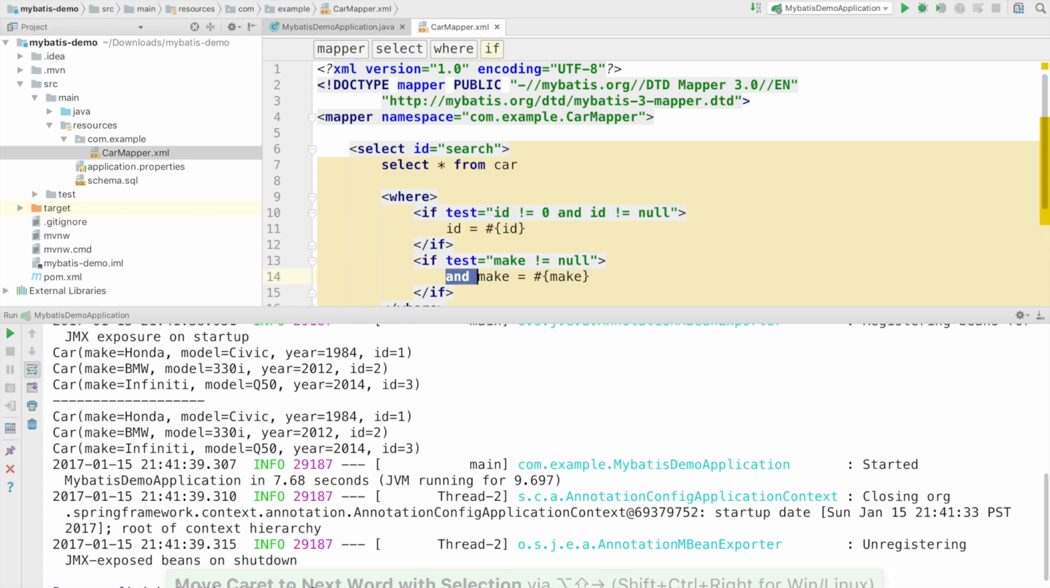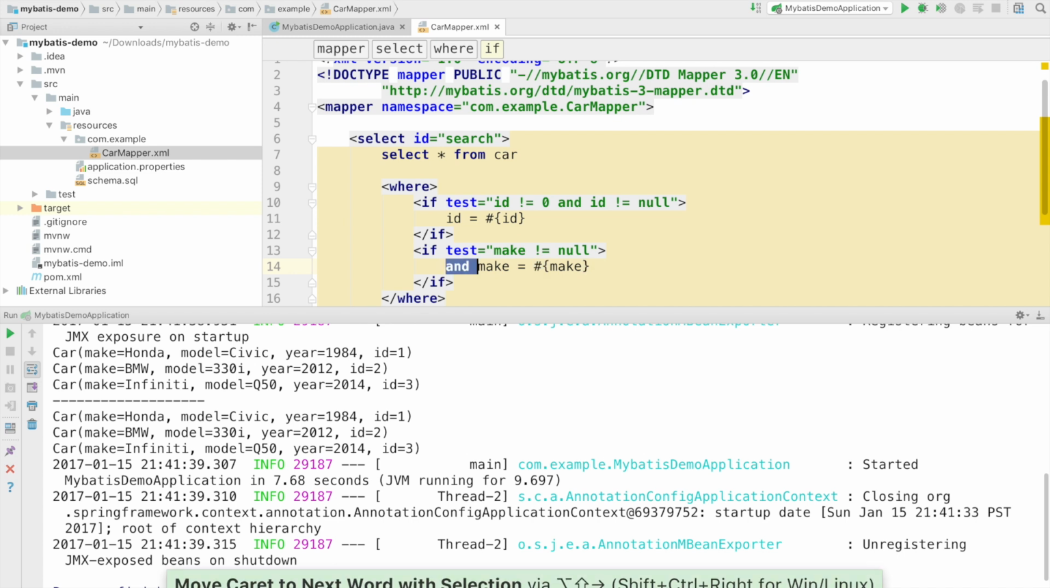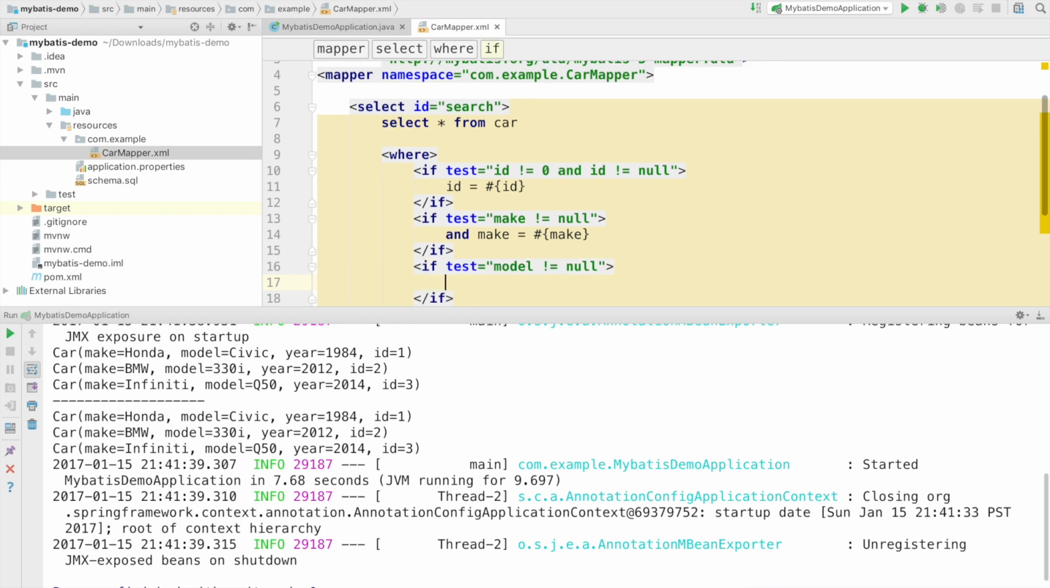Now, one thing you may be wondering is what happens if, for example, this isn't present? MyBatis is smart enough to go through and remove that extraneous, superfluous and in this case. So it'll evaluate to select all from car where make equals whatever you pass in, for example. So it'll automatically remove the prefixed and for us, making it easier to do the right thing and still look at the query in your head and understand what's happening. We're going to create another test here. So we're going to say model does not equal null, and model should equal model.